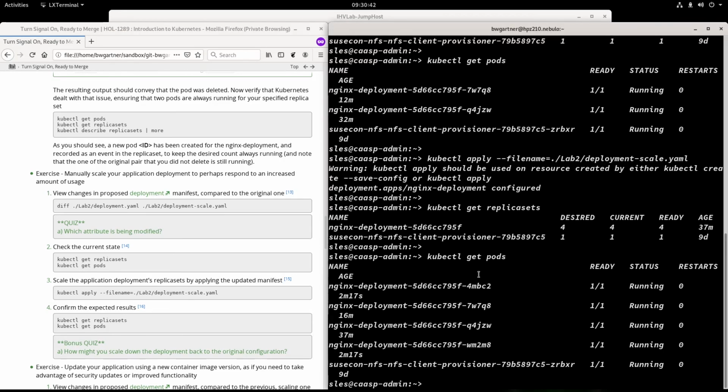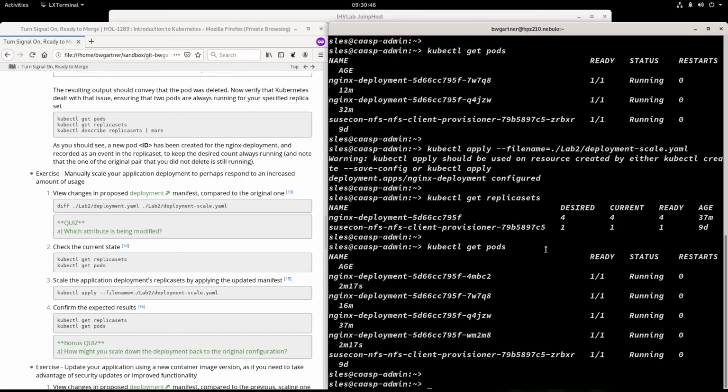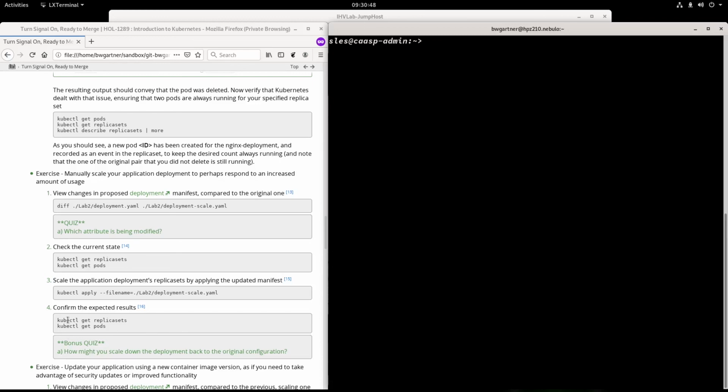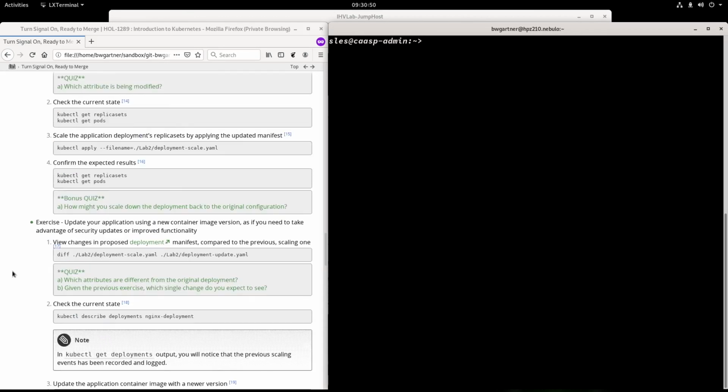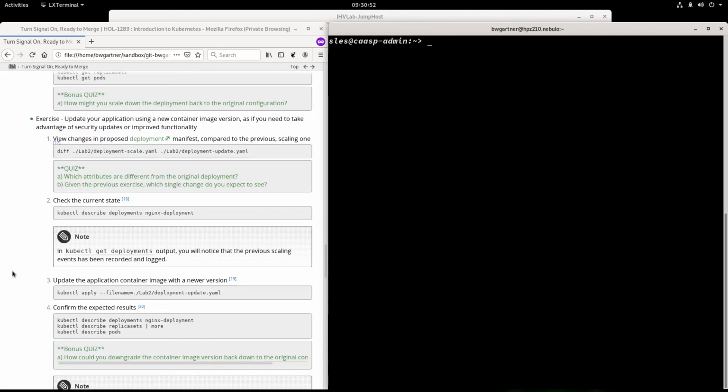Okay, let's go on to the next exercise here. And in this one, previously we were able to scale up and potentially scale down. What about if you wanted to grab a new container image, right? You wanted to grab a new version, maybe it has a security update or something like that, or new functionality or whatever. What's an easy way that we can manually do that?